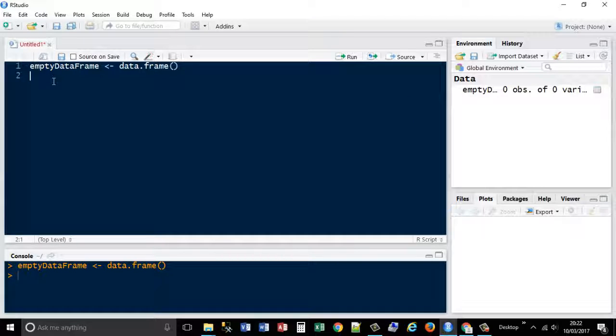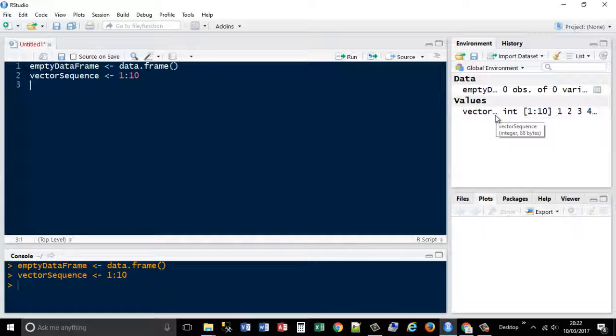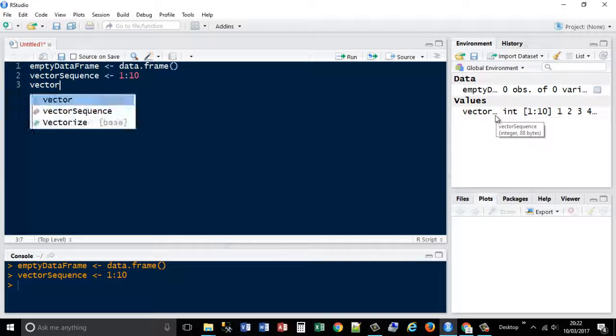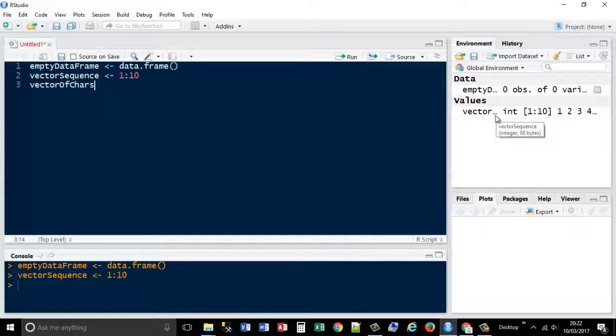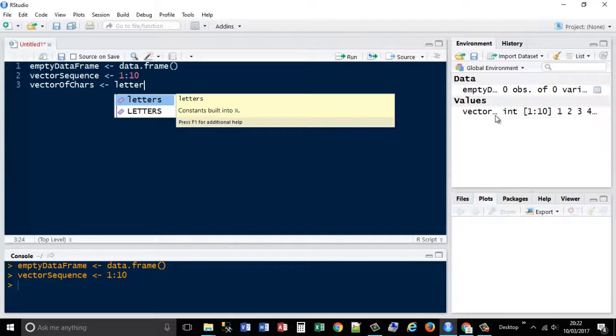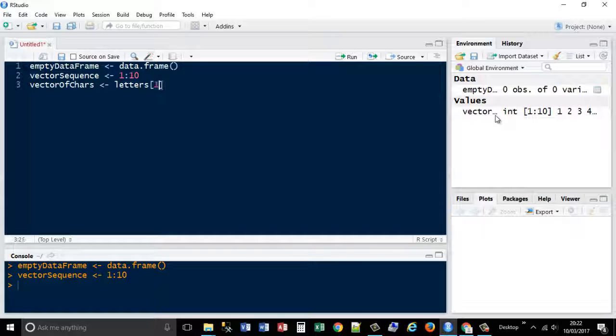Then we're going to fill an empty vector, so we're going to use vector sequence, and we're going to fill it from 1 to 10 values. Vector sequence. And we're going to do a vector of characters, chars. We use the letters command here, and we're going to do again 1 to 10.